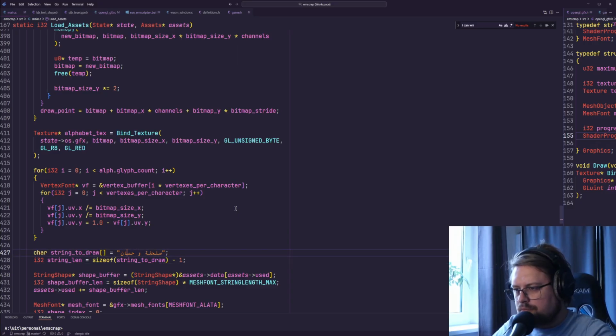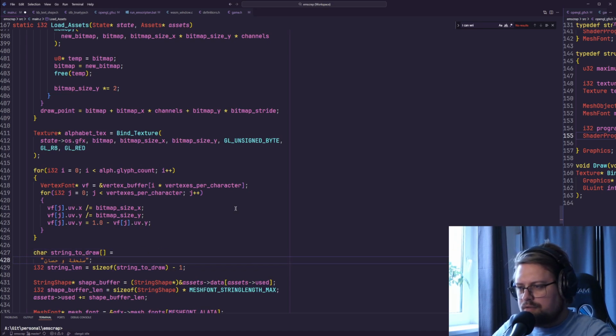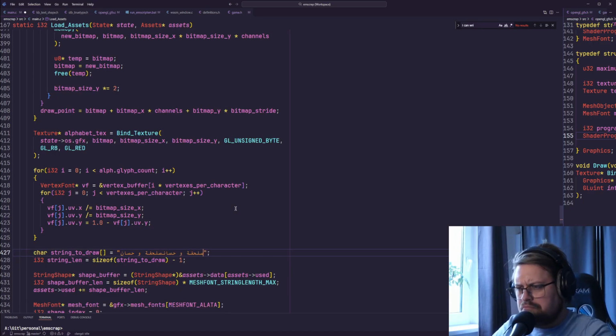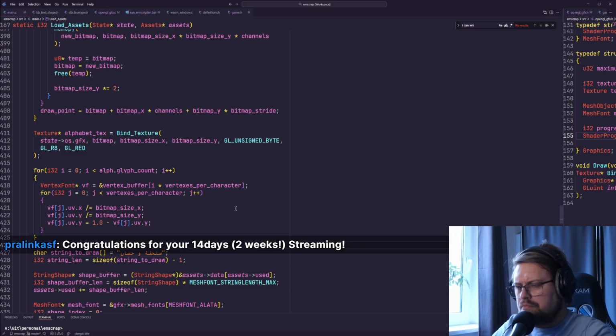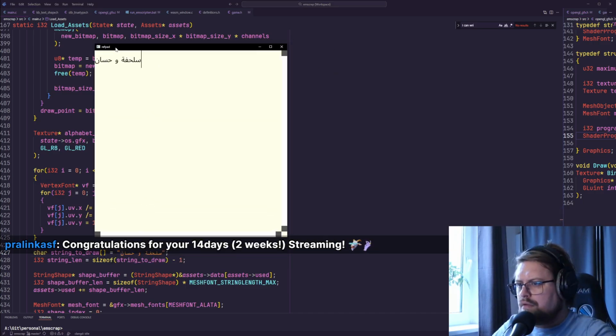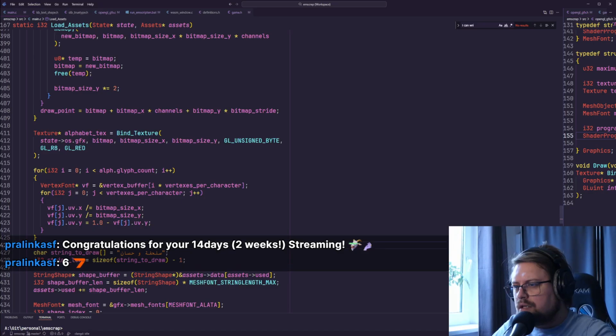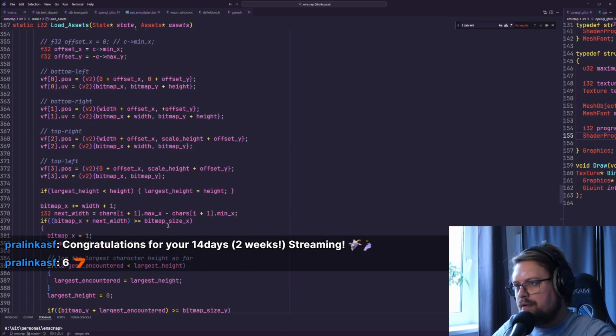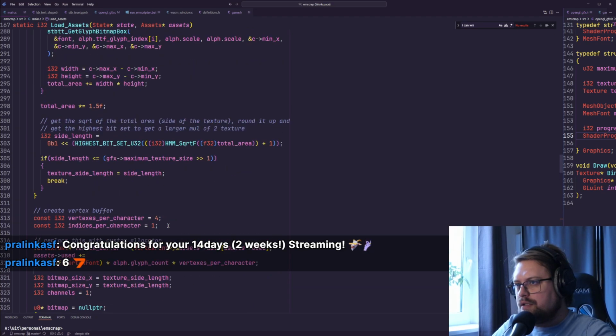Oh. That looks different. That is different for some reason. Or is it just the font? Might just be the font. We are loading the Arabic font.